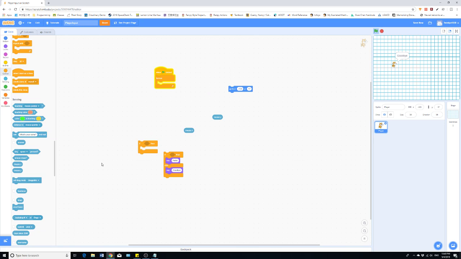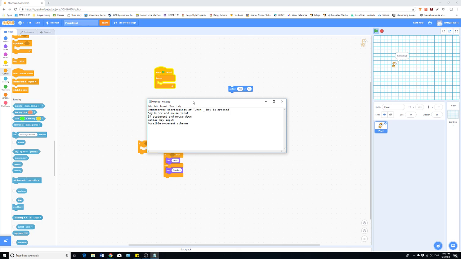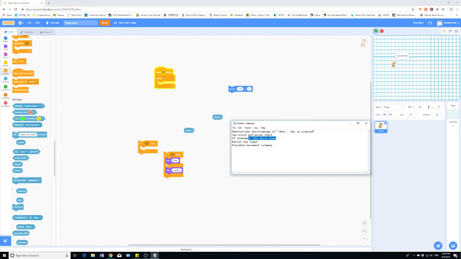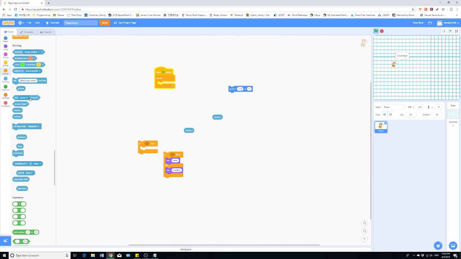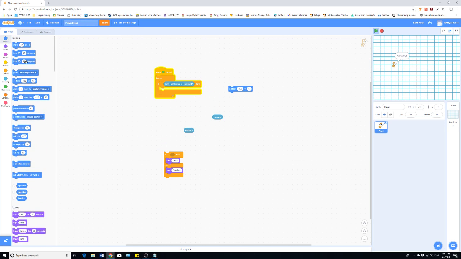Mouse down isn't the only thing that is angled and is useful for player input. For better key input, we should use the key blank is pressed. If, for example, you have if key right is pressed, we want it to move to the right. So that's that. Now let's duplicate it, and now if it's going left, let's make it go left.